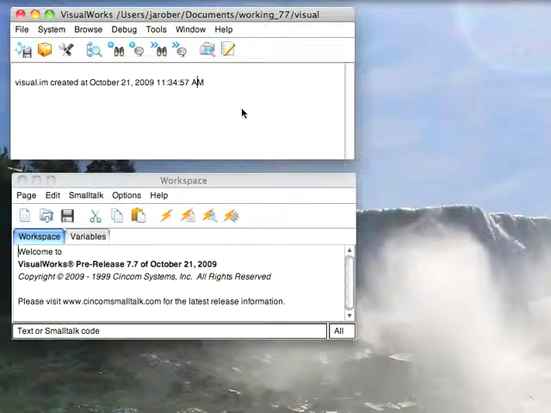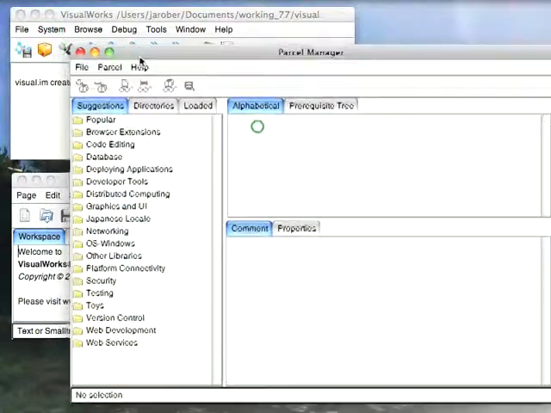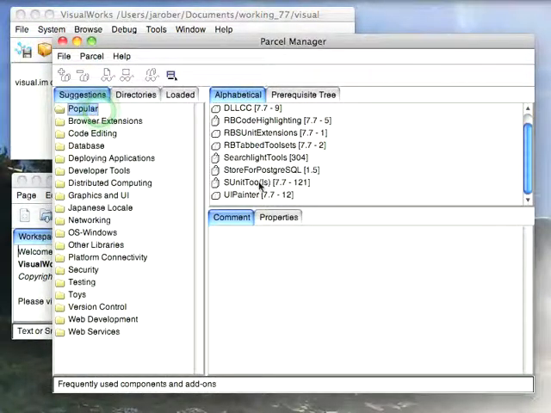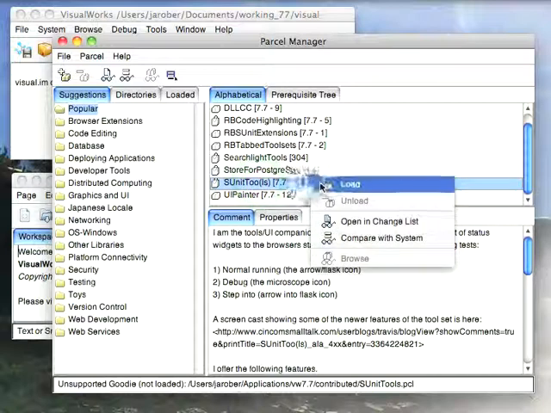This morning I'd like to go through an interesting feature of the debugger that supports test-driven development. And to do that I need to load a package. So let's go to the Parcel Manager, go to Popular, scroll down a bit and find SUnit Tools, load that.